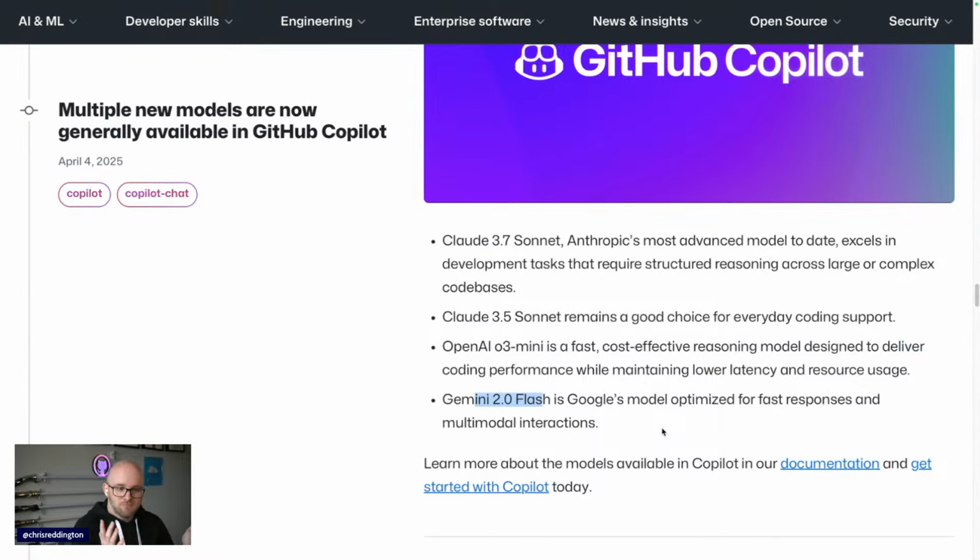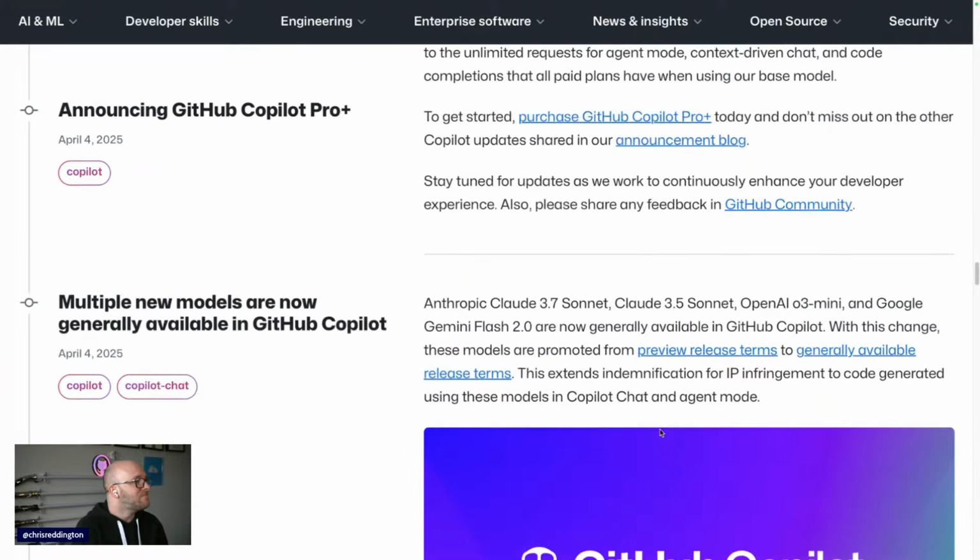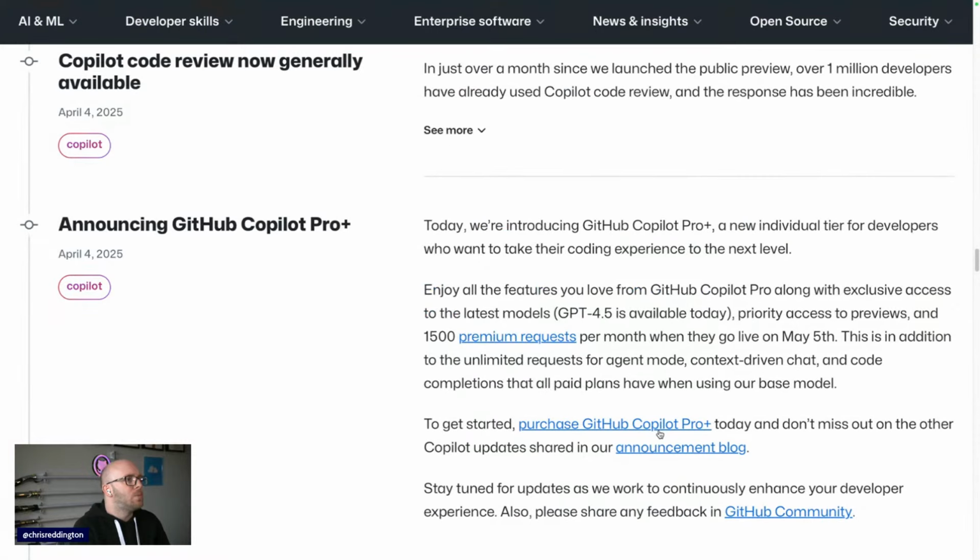So yeah, a good quality of life update again, particularly for those enterprises who want some of the additional things that come with products and services being generally available. That came out on Friday, just gone. So there we go. Then GitHub Copilot Pro Plus.